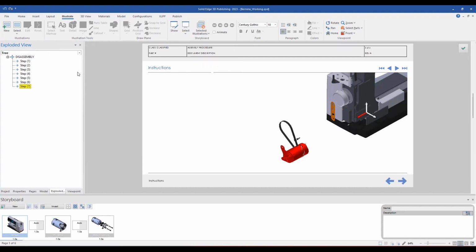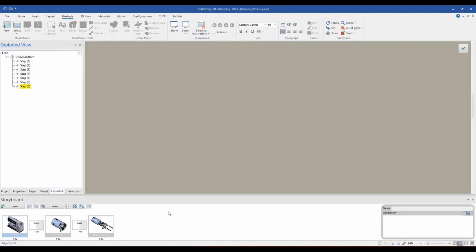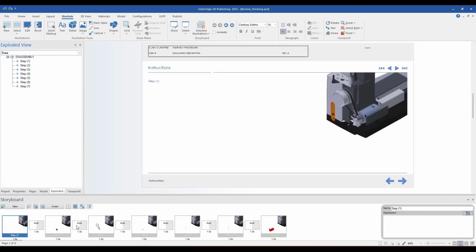So you'll see as I come up here, I can select this storyboard wizard utilizing the exploded view that I just created. So again, there are some options here where you can specify different options like hiding parts that are not selected. And then what that does is it takes those 7 steps and creates their own unique storyboard illustration at the bottom of the screen.